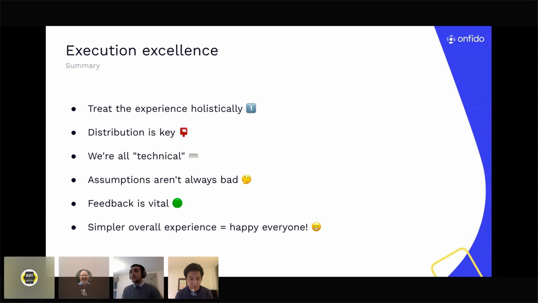And I think I can safely say that Onfido is a really fantastic place for sharing and giving feedback, and that in my experience has helped enormously in building out this holistic developer experience. And again, I just want to leave you with this idea that a simpler overall experience, or at least as simple as possible, will mean that everyone is happy within reason.